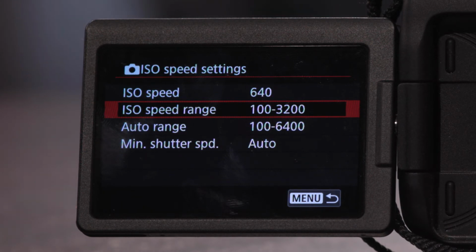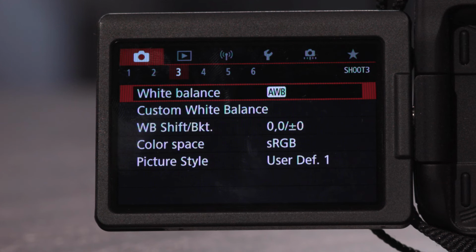You might have to put on a different lens that allows more light into the camera. Let's take a look at white balance.